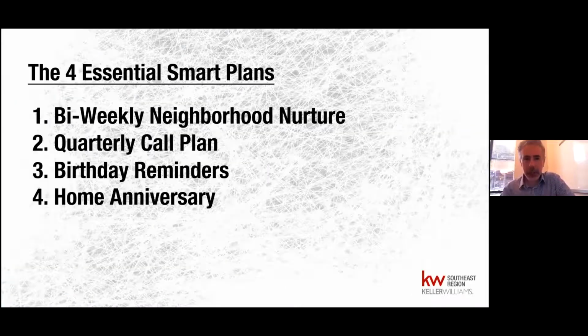All right, so here are the 4 smart plans. We did bi-weekly neighborhood nurture, that's a mouthful. It has a lot of ends in it. Quarterly call plan, birthday reminders, and home anniversaries.